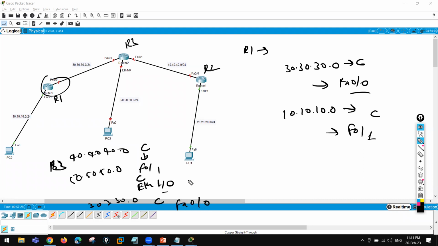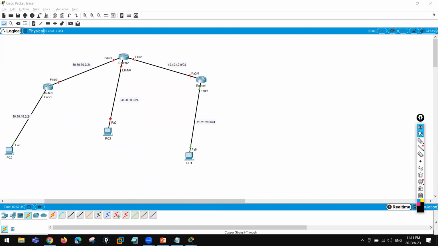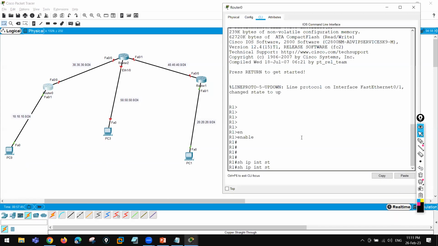All right, let's get into the command prompt and configure it. I think we already have configured this particular network on this, but anyway we're going to check. If I need to check the IP addresses configured on the interfaces, what is the command? Show ip interface status.